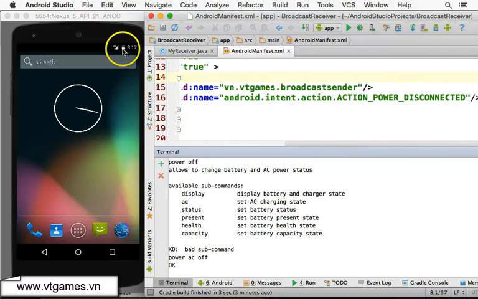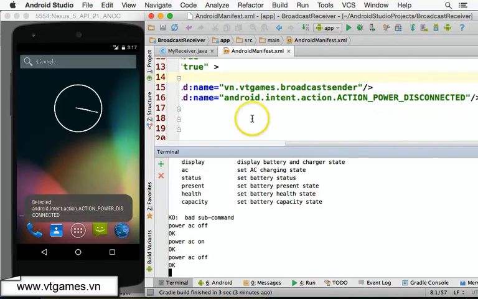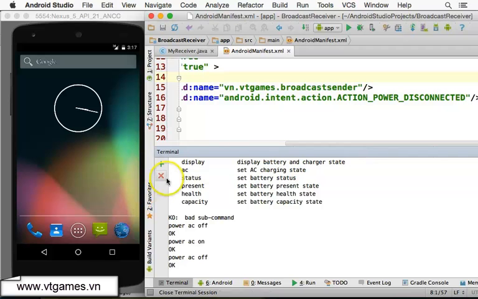Now it's disconnected; see this icon. I'm going to do power AC on to turn it on first. Of course it's on, so it's not going to react because it's on. Then type power AC off again, enter, and it's detected. So this one is about receiving system broadcasts. You can receive other kinds of events as well.